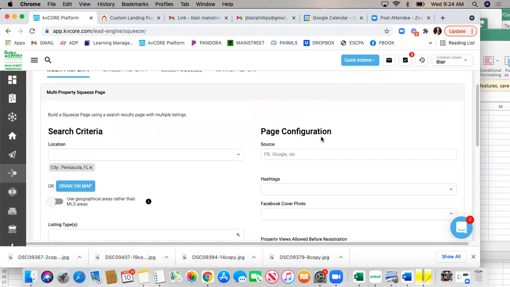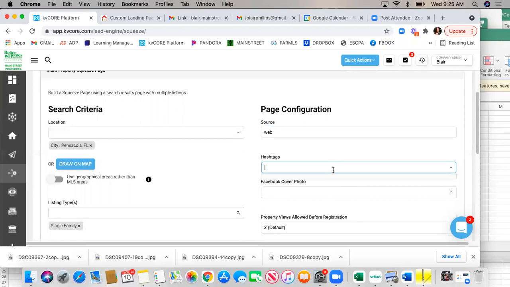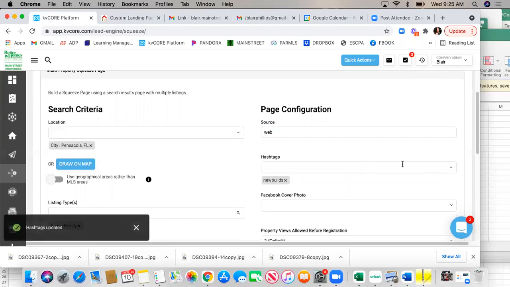Over here to my right is my page configuration. So source is going to be like, what are you planning on doing with this? Are you going to put it on Facebook? Are you going to run a Google ad? There's lots of things here. So you can just be really general. We're going to put web. Hashtags, I've got new builds. Or you could put 200 to 300, I suppose. And make sure, you guys, that you're pressing enter. And that will make your hashtag. So you can make as many as you want.